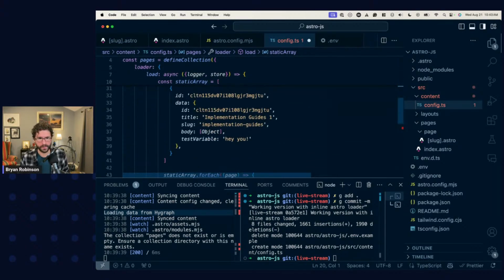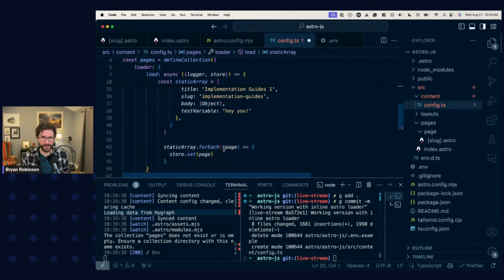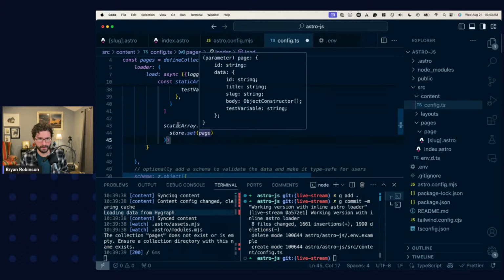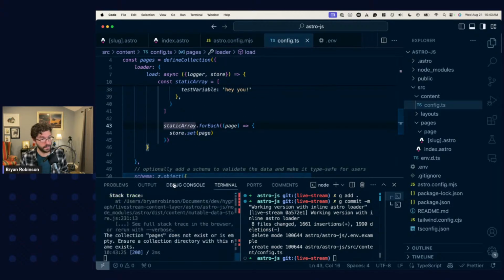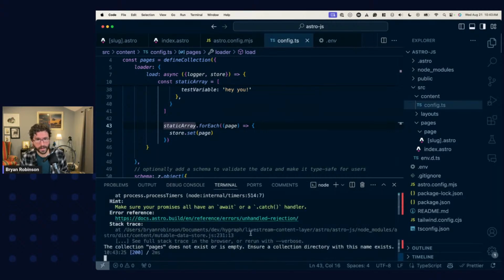Okay, so we got the static array. And again, I think this is all working. I could go ahead and move into the dynamic portion of it because I'm getting some stuff. But I do want a full working version in this way. So then we get the for each, where we take the page and we're just going to return the page in the store.set function here. All right, we got a full. That's good. Let's get rid of this. We don't need this running anymore.